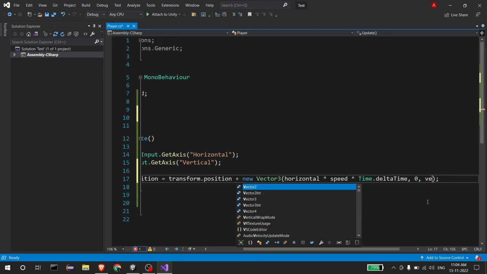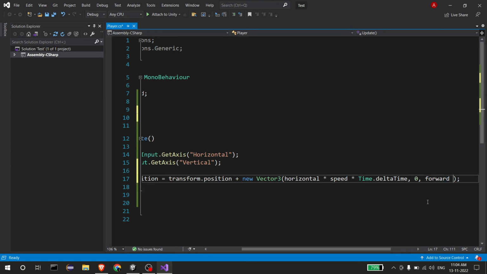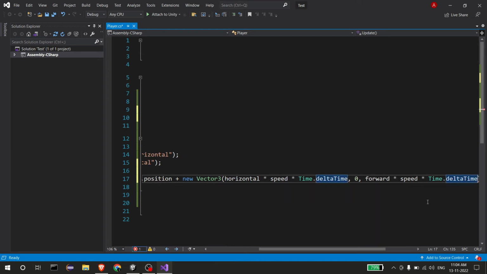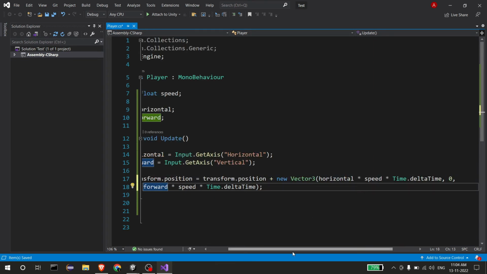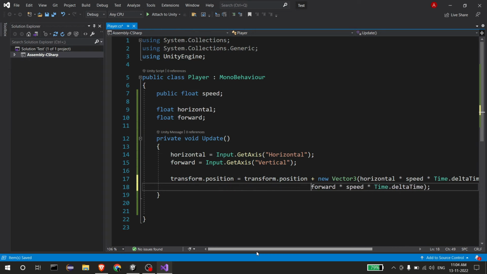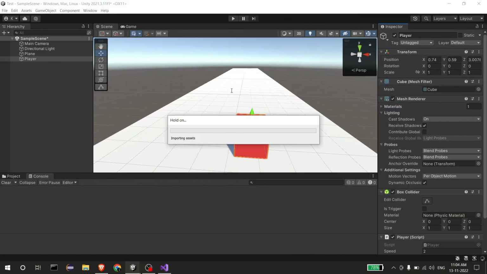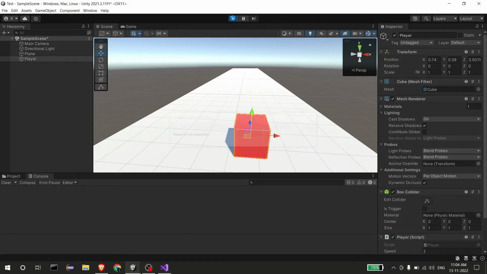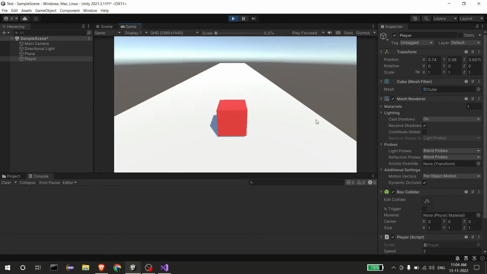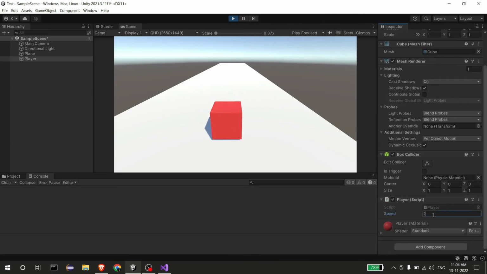So this time we'll be multiplying forward asterisk speed asterisk Time.deltaTime. Okay, so now our object will move left and right as well as forward and backwards. Let's test this. Moving left and right, forward, backward. It's actually slow right now. Let's make the speed 5.